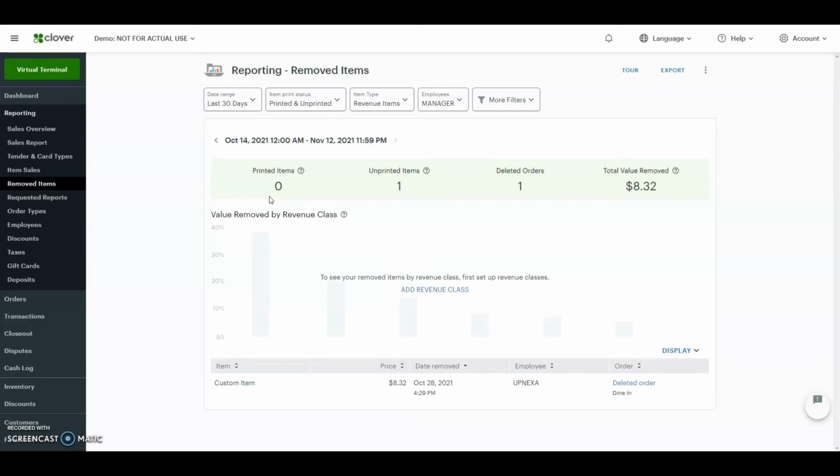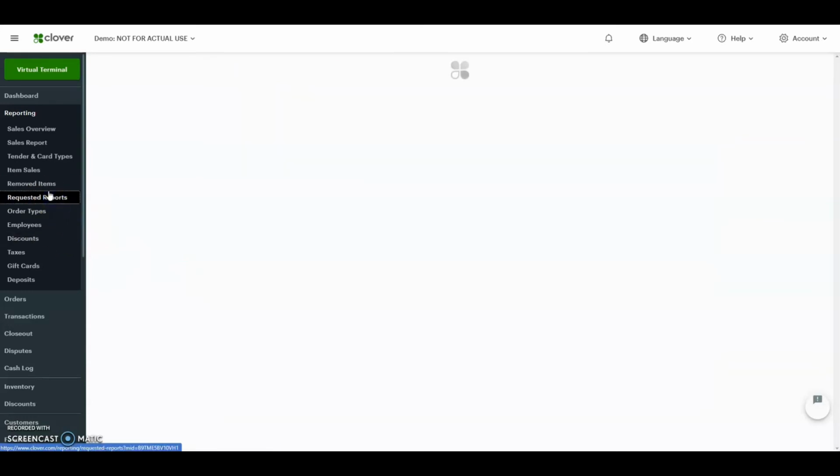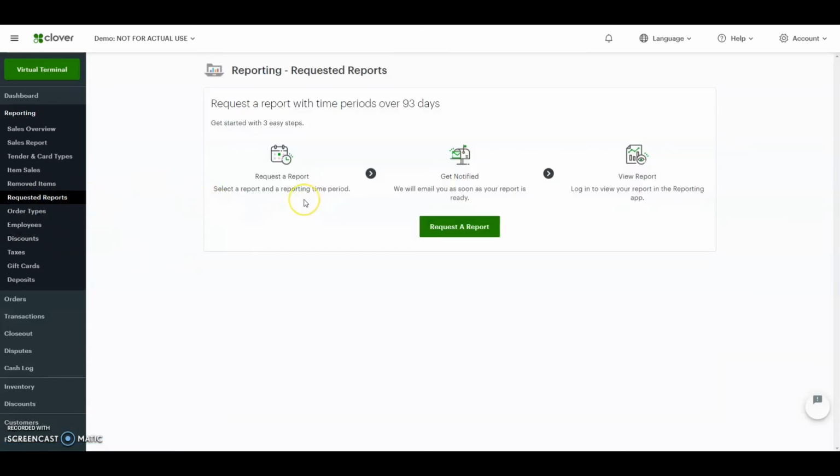So you'll be able to track that, when it happened, the exact time that it happened, and the employee that did that. Keep scrolling, you can go over to requested reports. Requested reports isn't something you're going to look at too often. If you need a report that's longer than 90 days, let's say from January to April, you would have to request the report from Clover. It does come fairly fast. Within 48 hours, you'll have that report, and that would be found there.